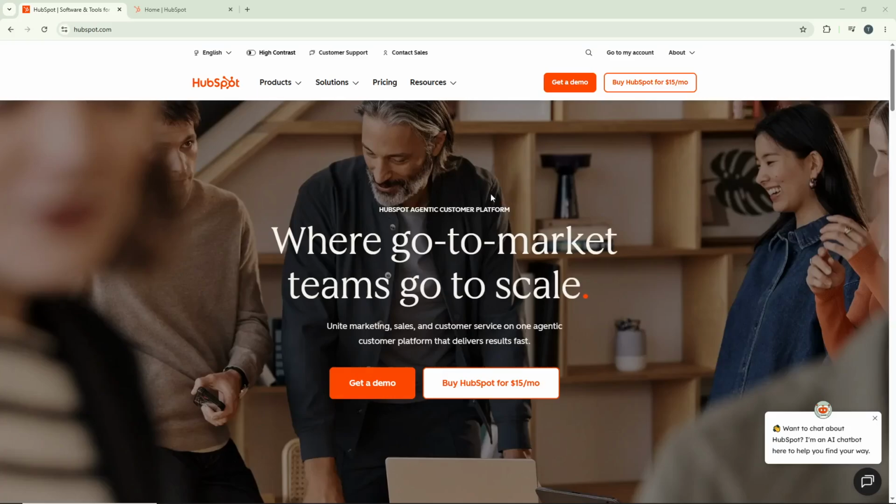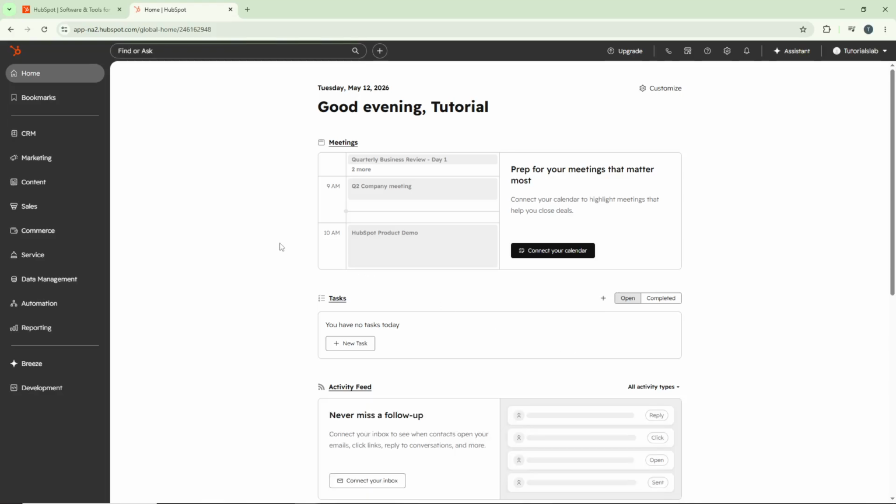Let's jump right in. First, open your web browser and navigate to HubSpot.com. Once you're on the homepage, go ahead and log into your account using your credentials. This will take you to your HubSpot dashboard where you can access all your marketing and sales tools.